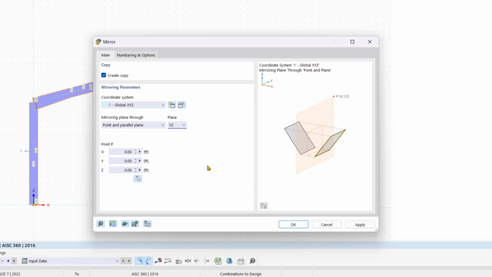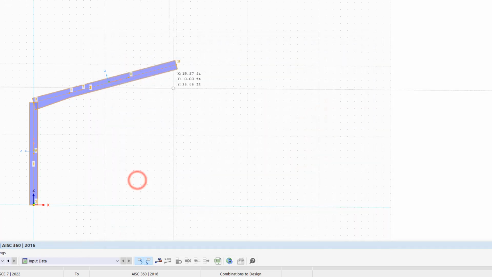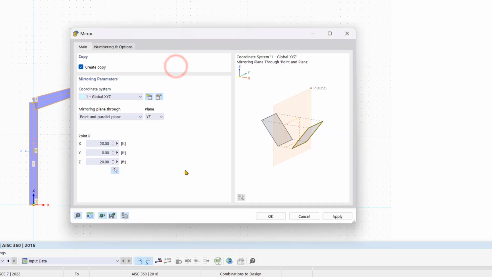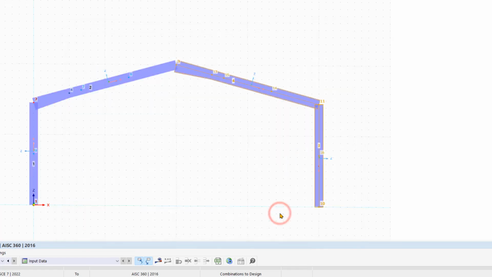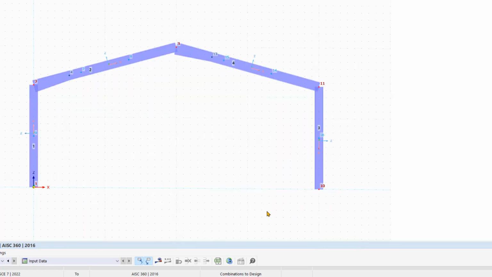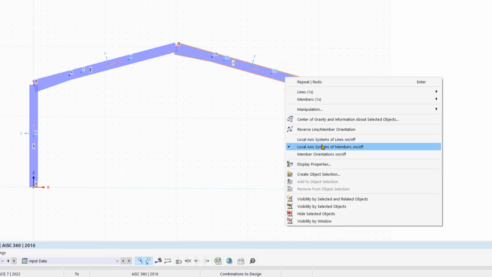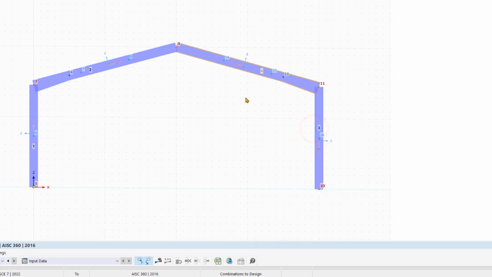Afterwards, we have to enter the coordinates of the mirroring point, or click on the point on the structural model using the respective symbol. We click OK to perform the mirroring. Now we also need to reverse the top right roof beam so the orientation is correct. We can do this by right-clicking on the beam and clicking Reverse/Member Orientation.